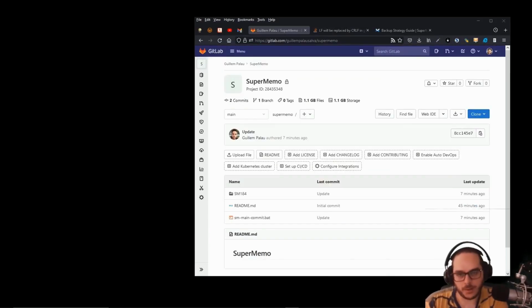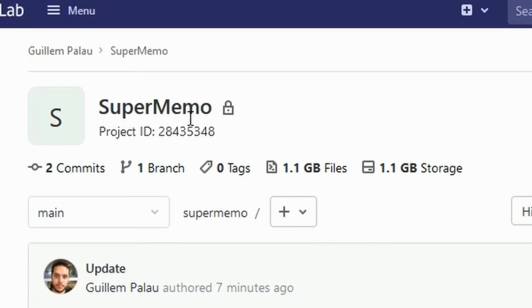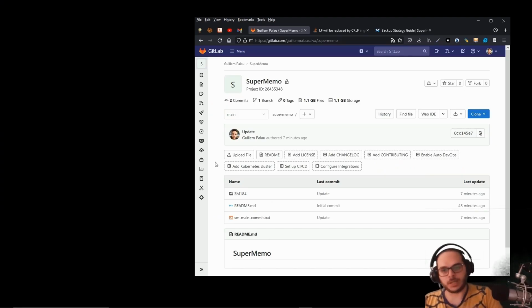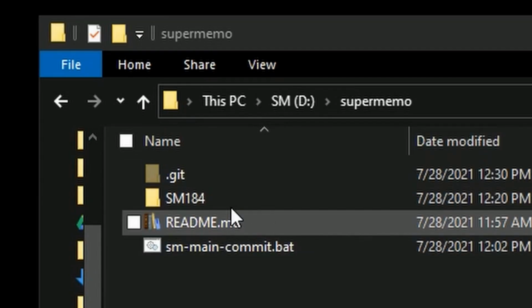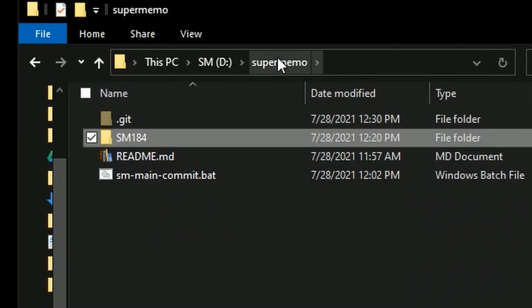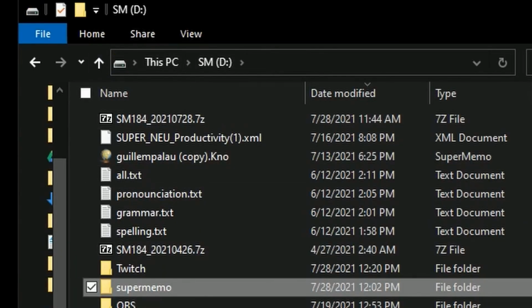Okay, so it's been a while, finally it's finished, and I noticed that the window disappears, so it closes automatically. And here, that's the repository, and as you can see, 1.1 gigabytes. Now the next step is opening the collection, but this is extremely important. Because keep in mind now, I'm using this folder inside SuperMemo, not straight away here.